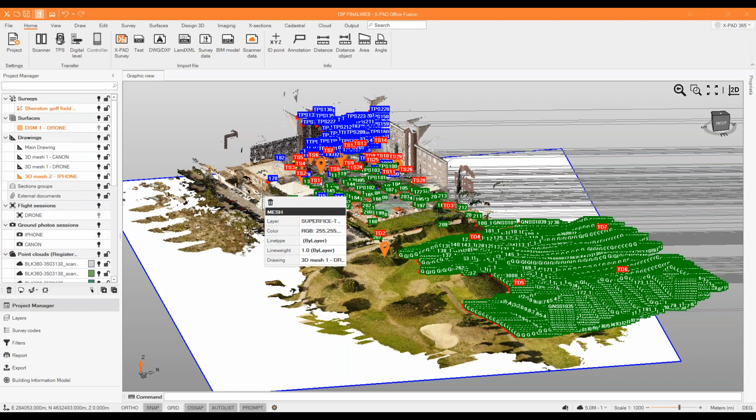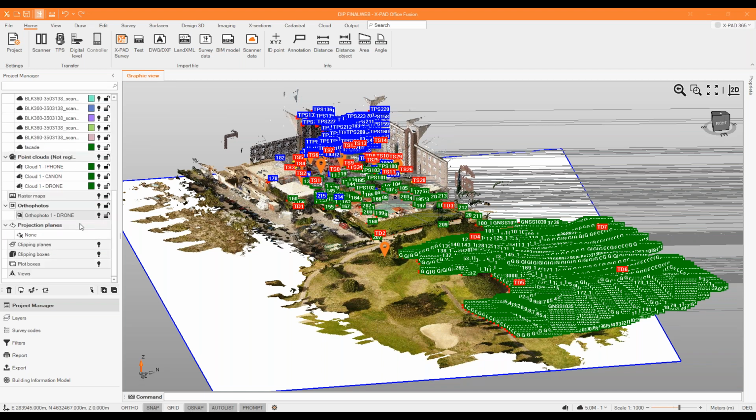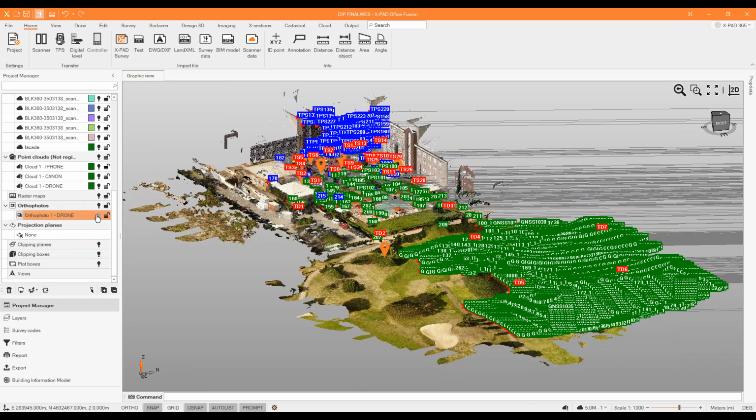This is a project, and as you can see, we can overlap all the information in the X-PAD Office Fusion software. What does it mean? It means that all the information, all the datasets that we imported into the software or created in the software are registered in the project manager. And we can easily deactivate or activate the data that we want to visualize or not.